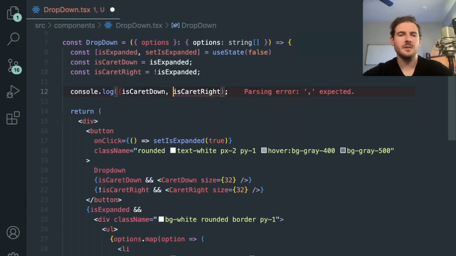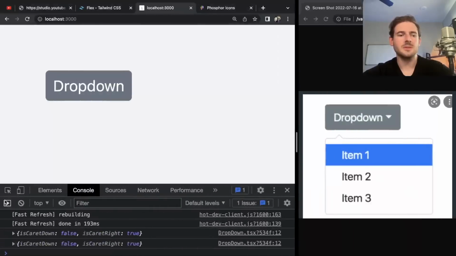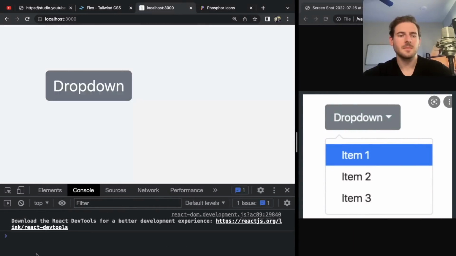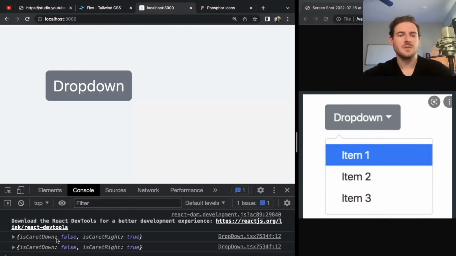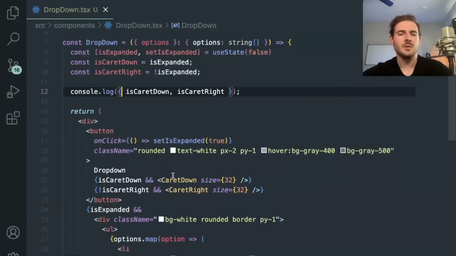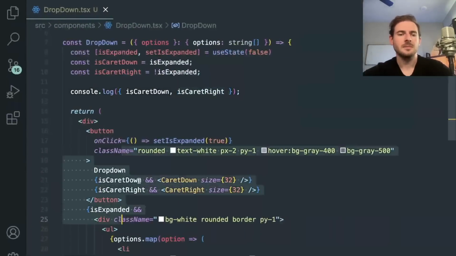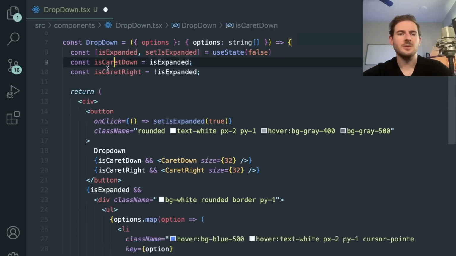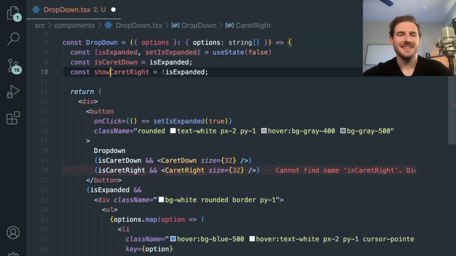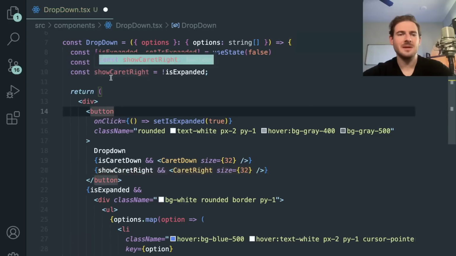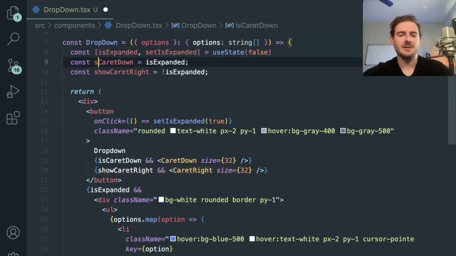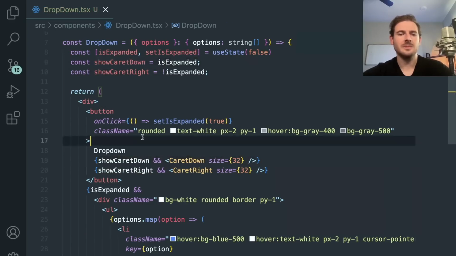Let me do this, it'd be easier to debug. So is caret down is false, is caret right is true. Okay, so is caret right is true. Oh, I know what I'm doing. What am I doing? I'm sorry, y'all. I've just named this poorly, so I'm getting myself confused. So maybe I'm just making this overly complicated, and I take back everything I just said 5 seconds ago. Maybe you shouldn't do this.